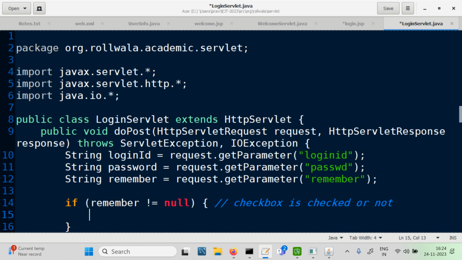So if it's available, yes, he has done the checking. What is it that we should be doing now? Set a cookie on the client, right? We want to ask the client to remember this login ID and password both. The browser should remember them. How do we make it remember this?